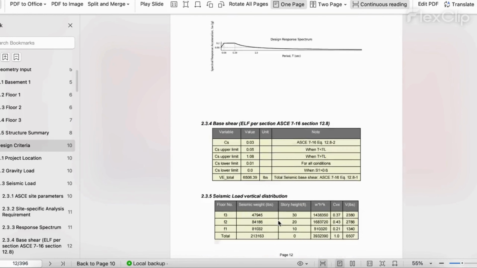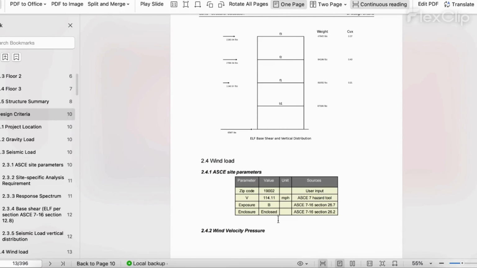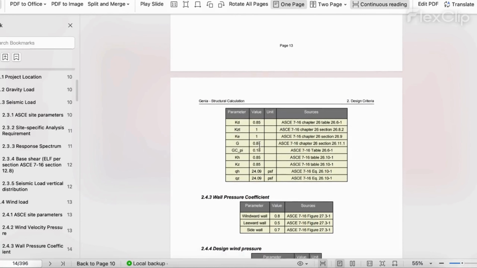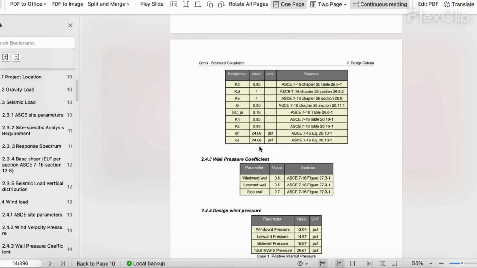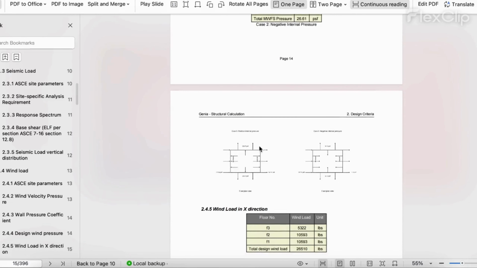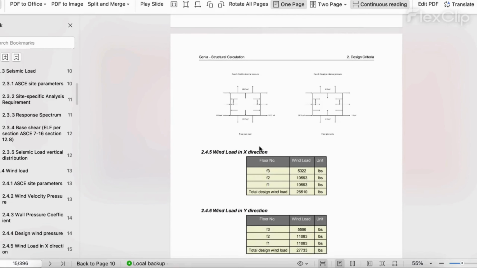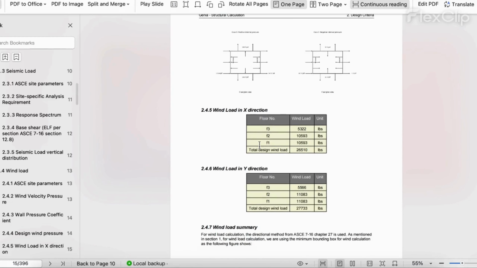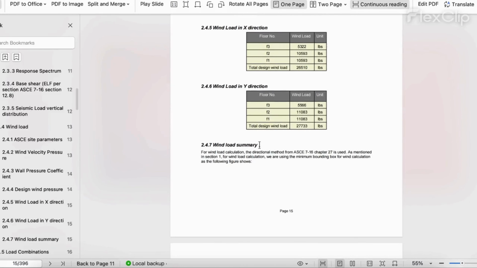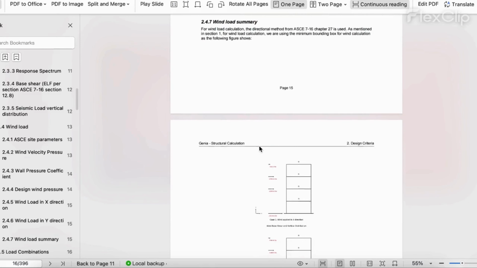All the wind load is also calculated based on ASCE 7-16, with simplifications based on the building dimensions. For the current version, we treat the building parameters as a bounding box when calculating the wind loads. Similarly, you can see here, the wind loads are distributed among each floor, just the same as the seismic loadings.